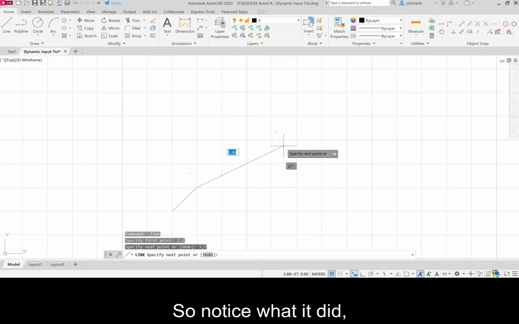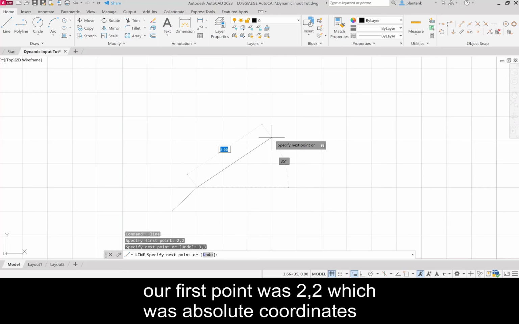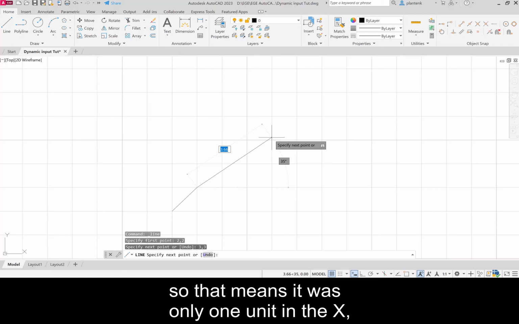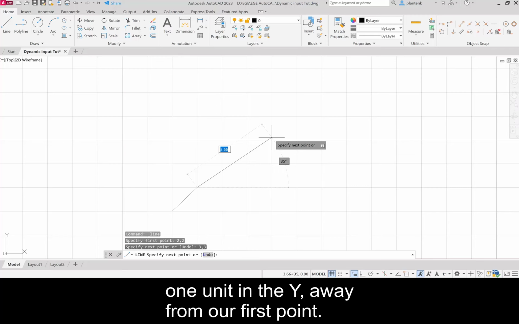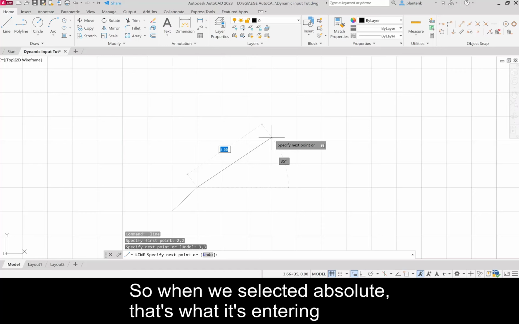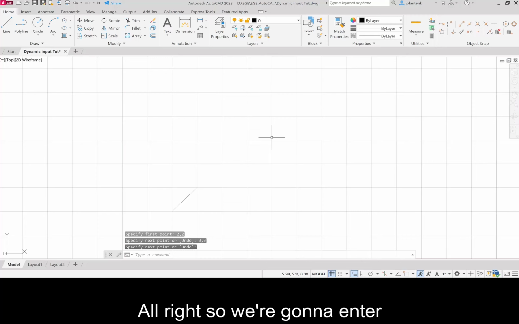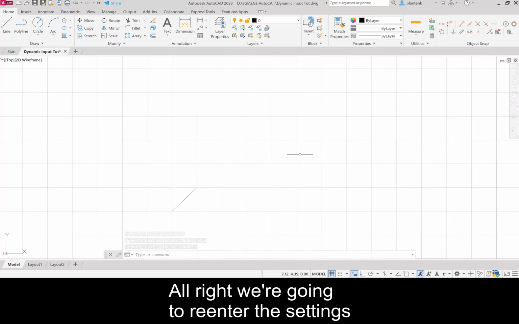So notice what it did, right? Our first point was 2, 2, which was absolute coordinates. Our next point was 3, 3, which was absolute, so that means it was only 1 unit in the X, 1 unit in the Y, away from our first point. So when we selected absolute, that's what it's entering. Alright, so we're going to enter and get out of the line command.